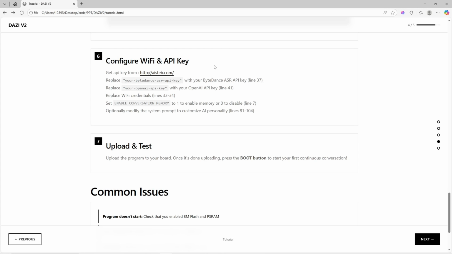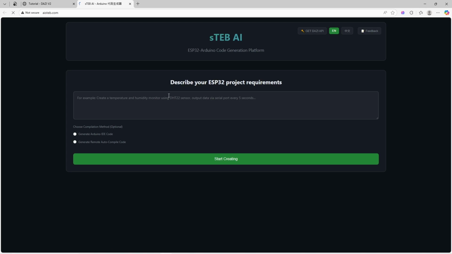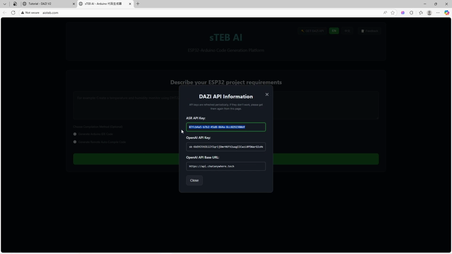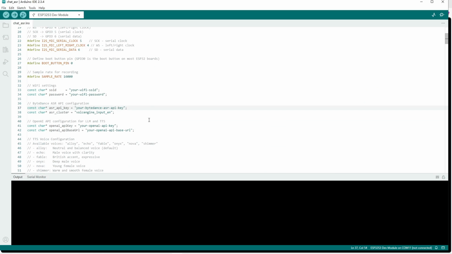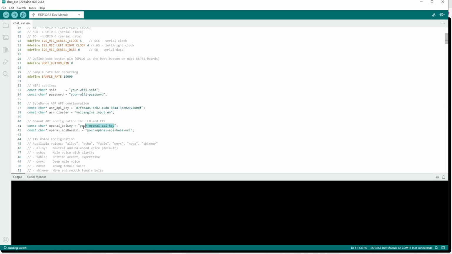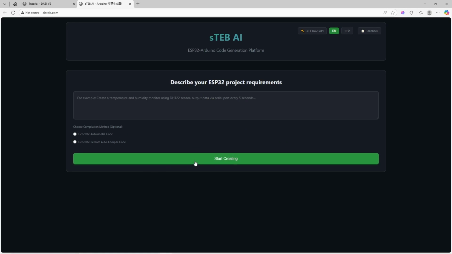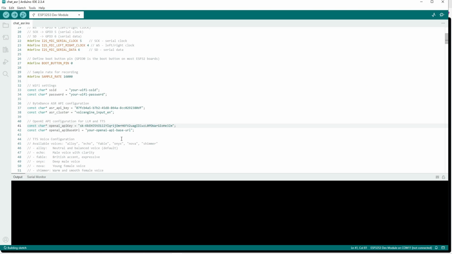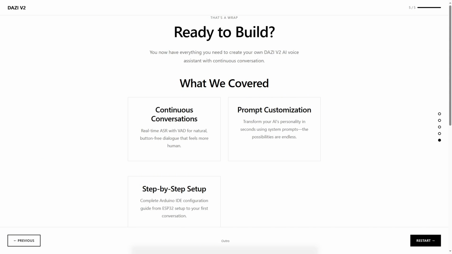Finally, we just need to fill in our Wi-Fi details and the voice model API key. You can get a free test API key from the StepFun AI website. Just copy it from their site and paste it into your code. Upload the program to your board, and once it's done, press the boot button to start your first continuous conversation.